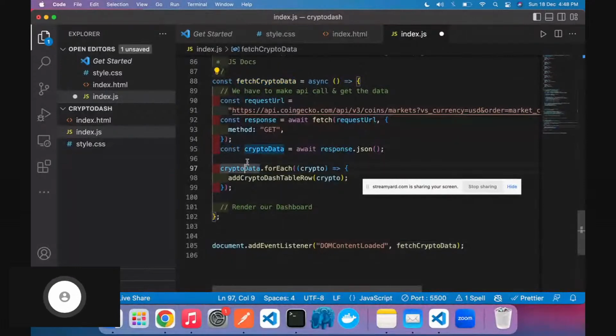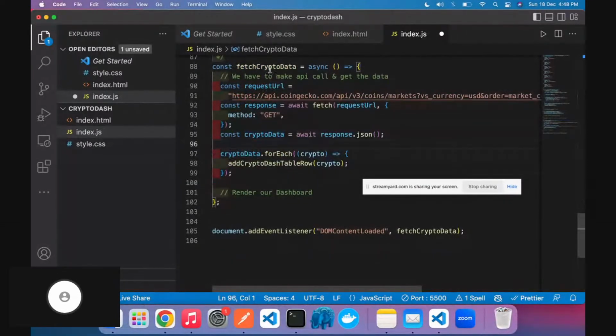So to make sure that you call this function only once your DOM creation is basically finished, you can listen on this event listener called DOMContentLoaded, right? And this gets fired once your DOM tree creation is finished. So that's why we are listening on this event, and we are invoking our function called fetchCryptoData on this event.